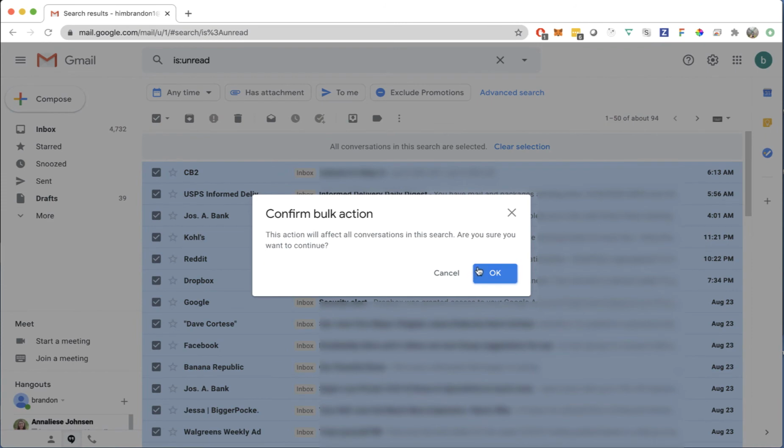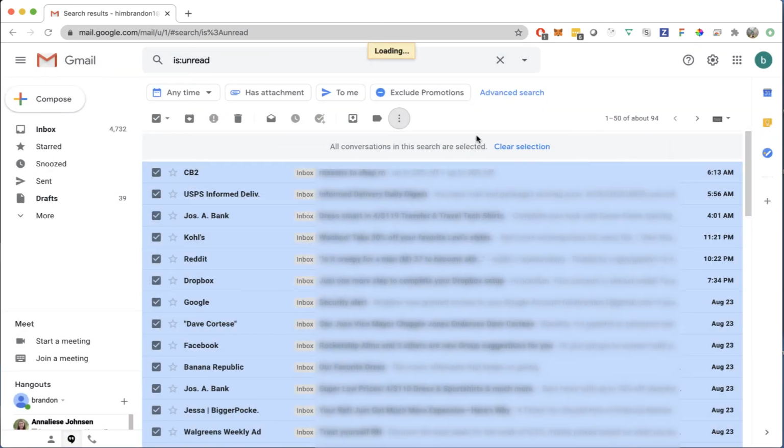And you have to confirm this bulk action because it might take a while for this to process, and once you hit OK, it'll take roughly about maybe 30 seconds to a minute for everything to be read if you have more than 2,000. And that is how you mark all of your Gmail inbox read.